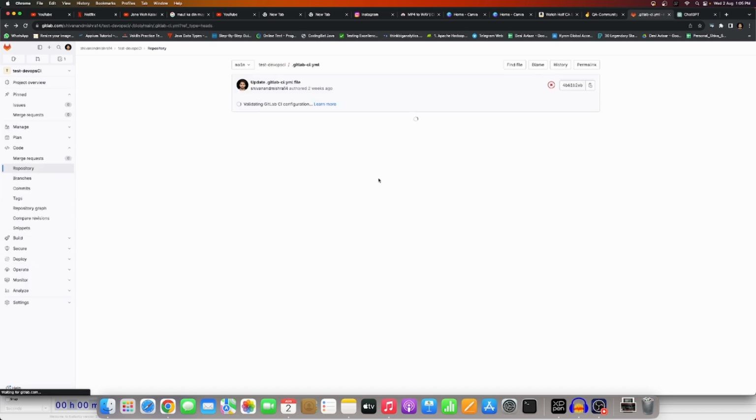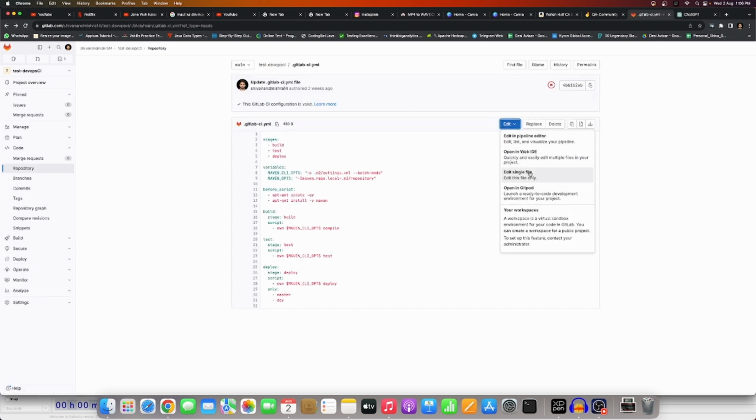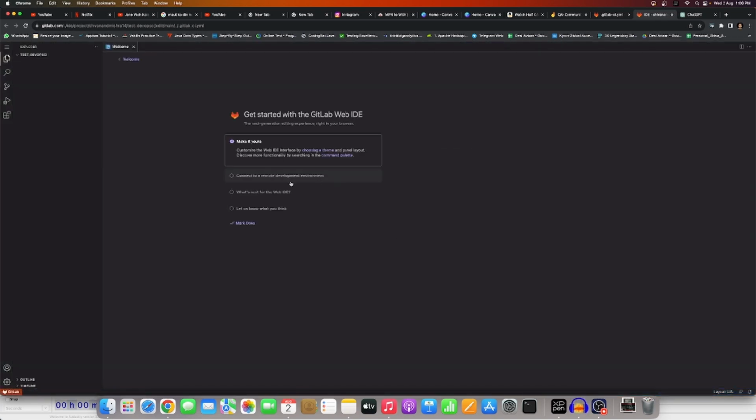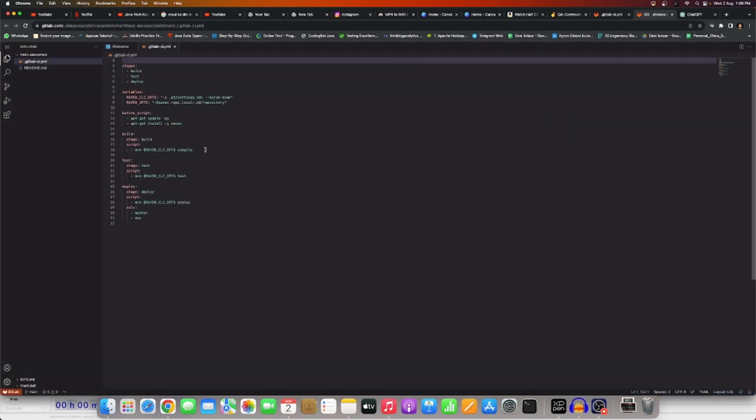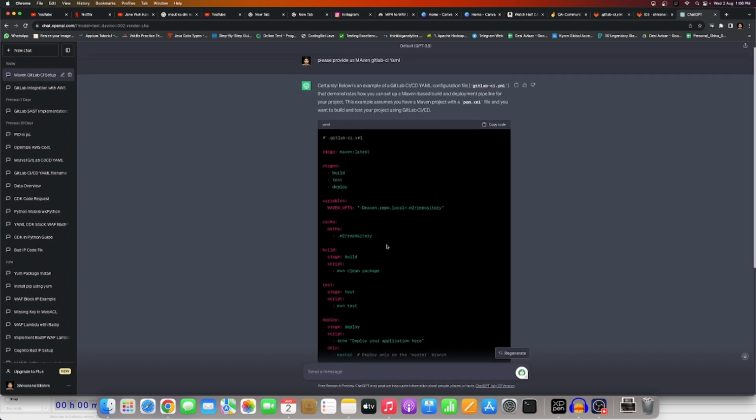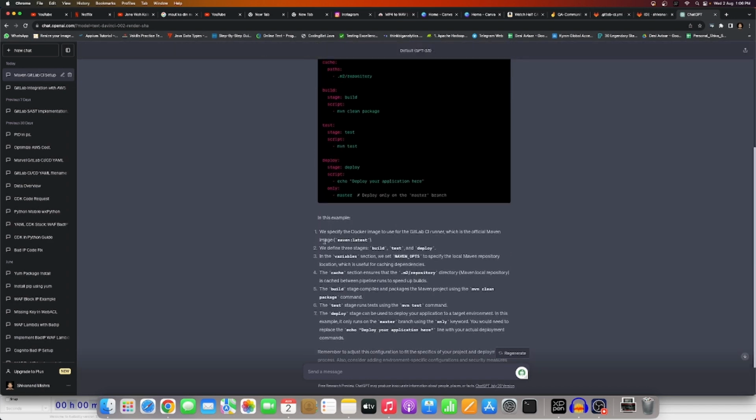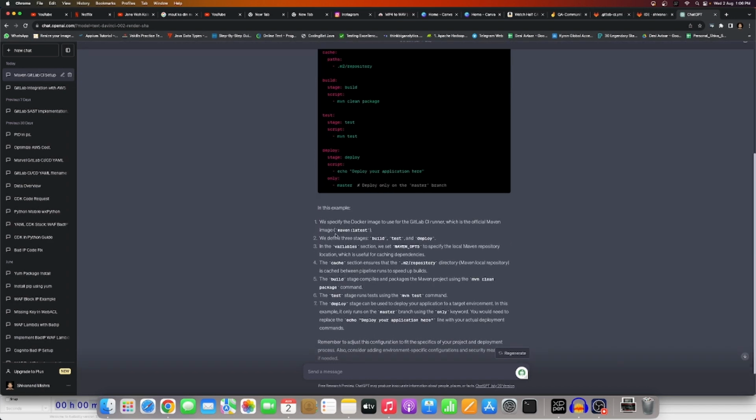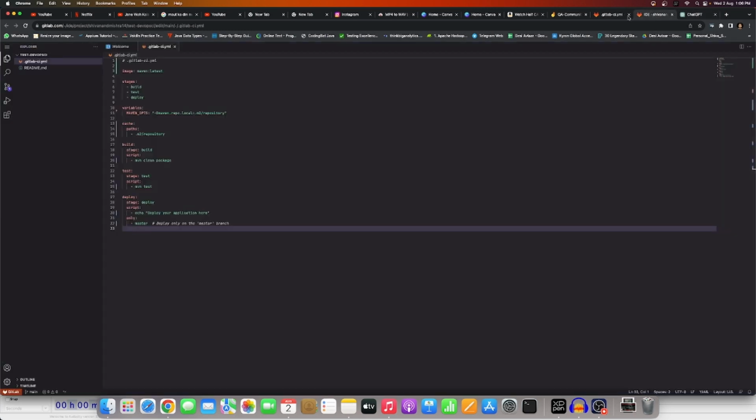If it is taking time, I'll just go and edit in the IDE. I'll copy and paste my ChatGPT Maven YAML. Okay, this is the same that we got from GPT. And you can read the steps as well. We can specify why we are using Maven, and the build, test and variables, as you probably already know.